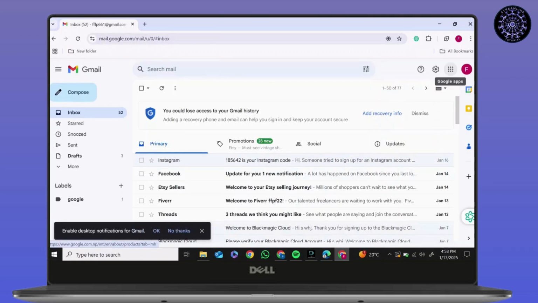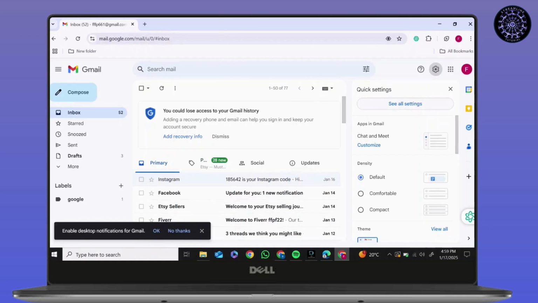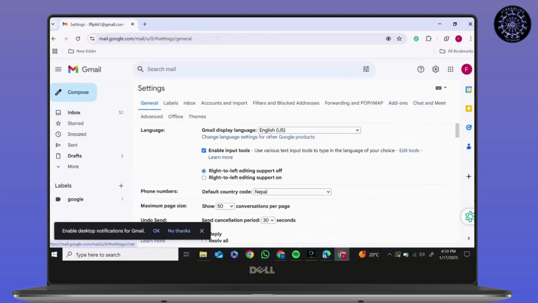First, click on Settings located on the top right corner of your screen. Then you will find all these options pop up. In these options, click on See All Settings, which is the first option. Then you'll find this kind of screen pop up.